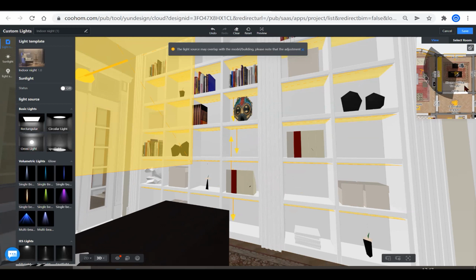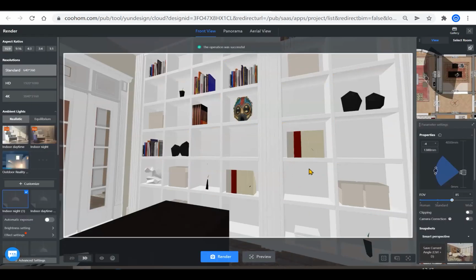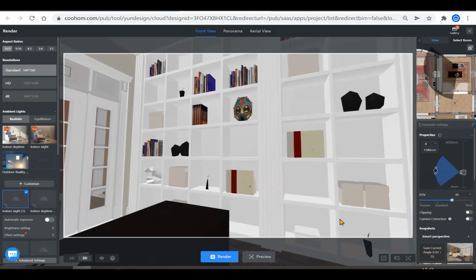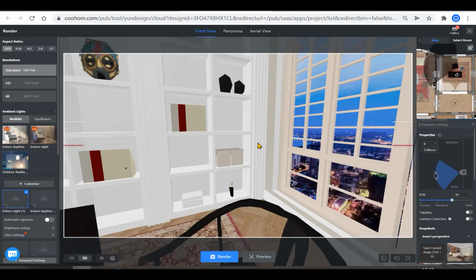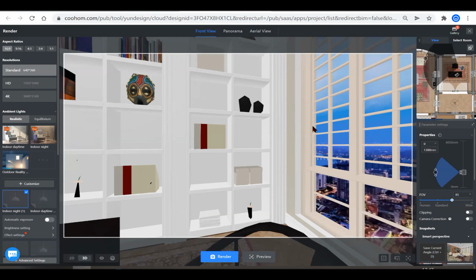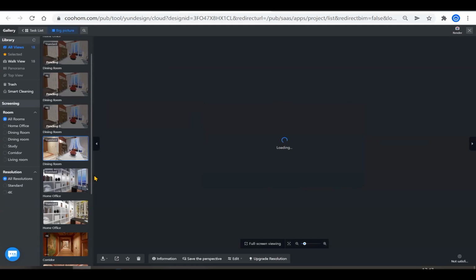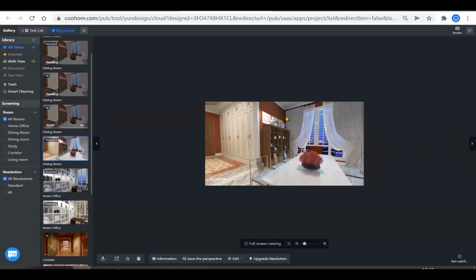Well, save, and we could have a check together. Just check the effect. So I click render. We can see that the one we tried before has appeared.